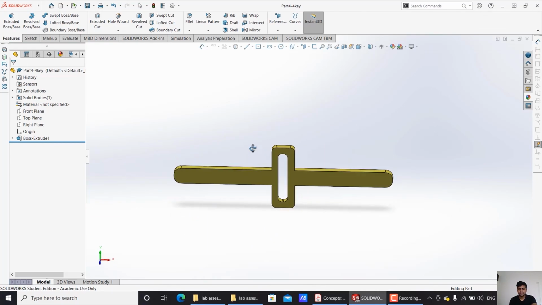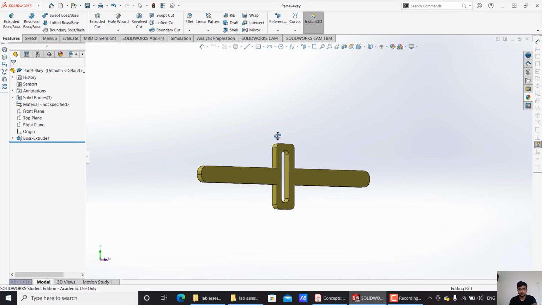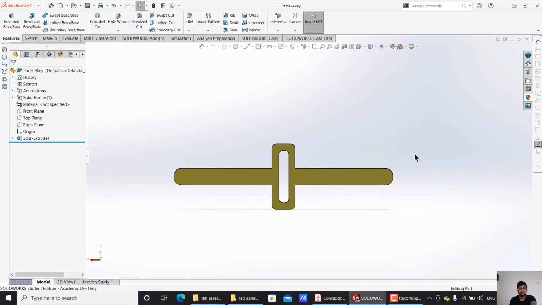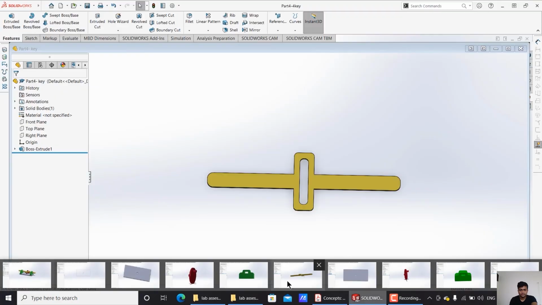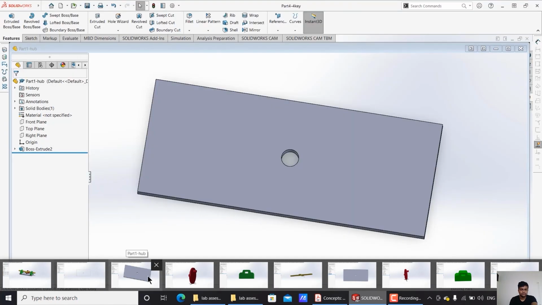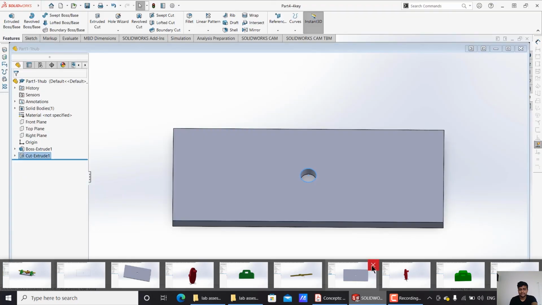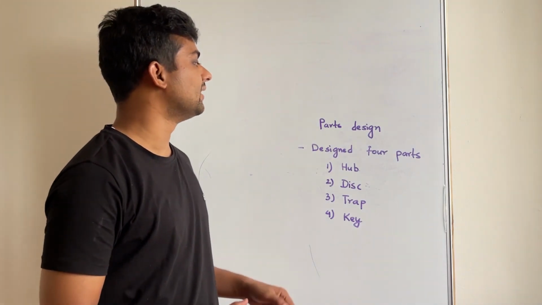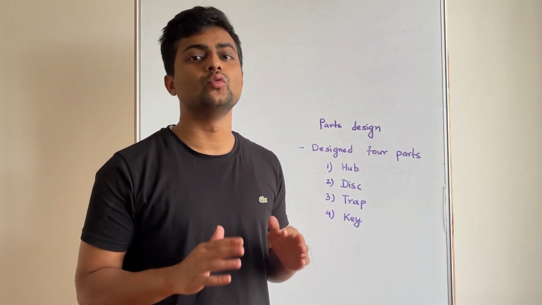So basically we are done with all the 4 parts. Now in the next video we are going to move towards the assembly and the motion study. We can again see that all the four parts are made. So in the other video, we are going to assemble all of these and we are going to run a motion study.